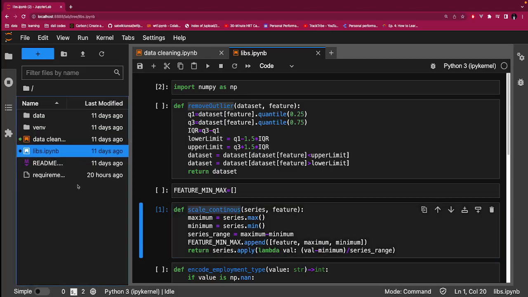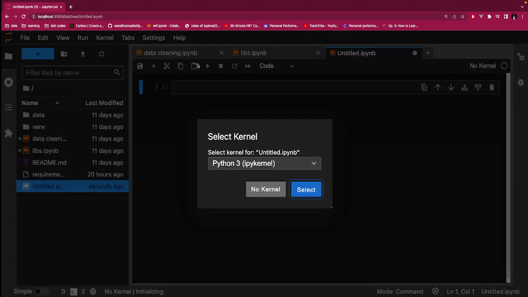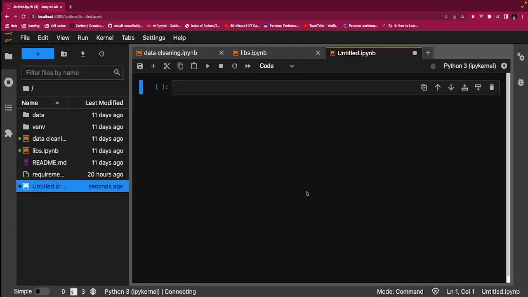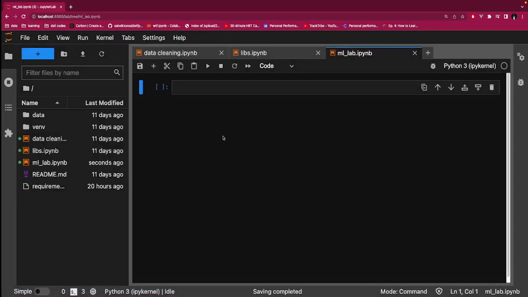So today we are going to create a new notebook. Then I'm going to save and give it the name ML Lab. Also, all code is in the GitHub repository. You can find the link to the code in the description below.